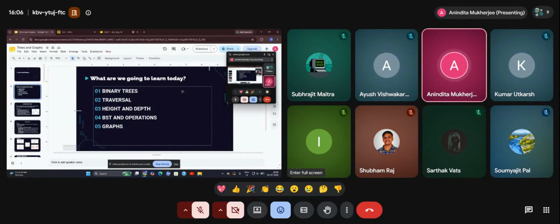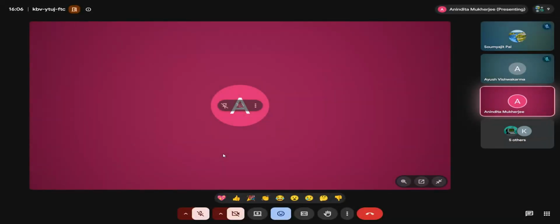First is binary trees. We are going to study traversal of binary trees, height and depth, binary search tree and operations, and then graphs. Basically, introduction today, I mean, introduction of graphs, DFS, BFS, and all. So, without further ado, let's start.